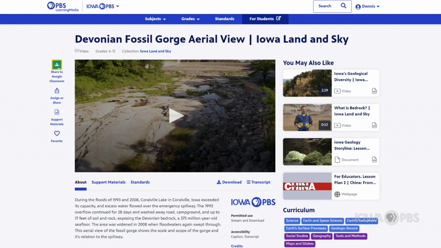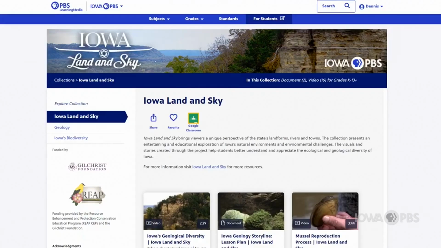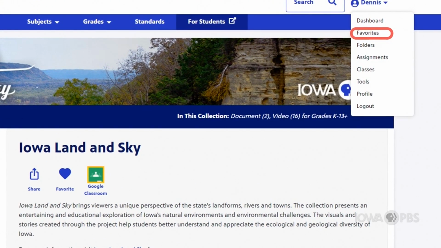When viewing a resource, you'll find the option to favorite it on the left side of the screen. Click the heart icon to favorite the resource. If viewing a collection, you'll find the favorite button along the top underneath the title. Once you have favorited resources, you can find them by going to the top right corner of the screen and clicking your name. In the drop-down menu, select Favorites.